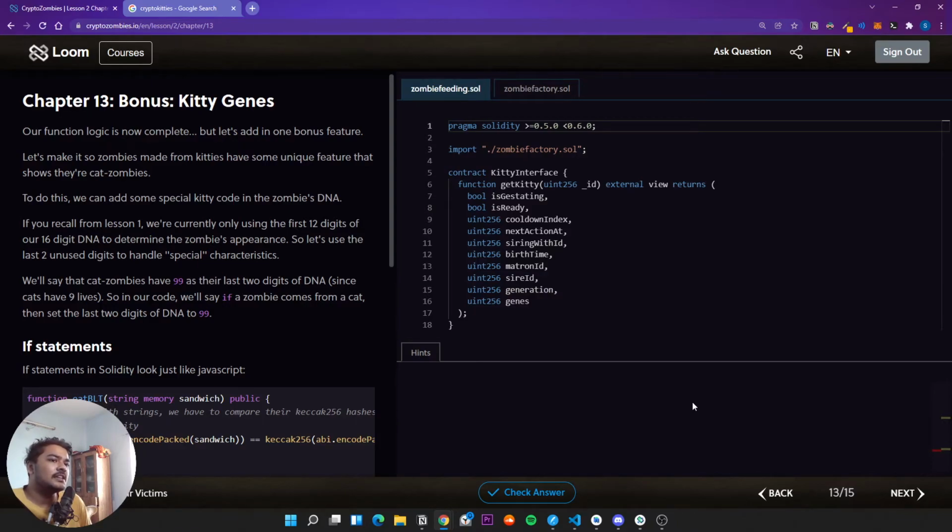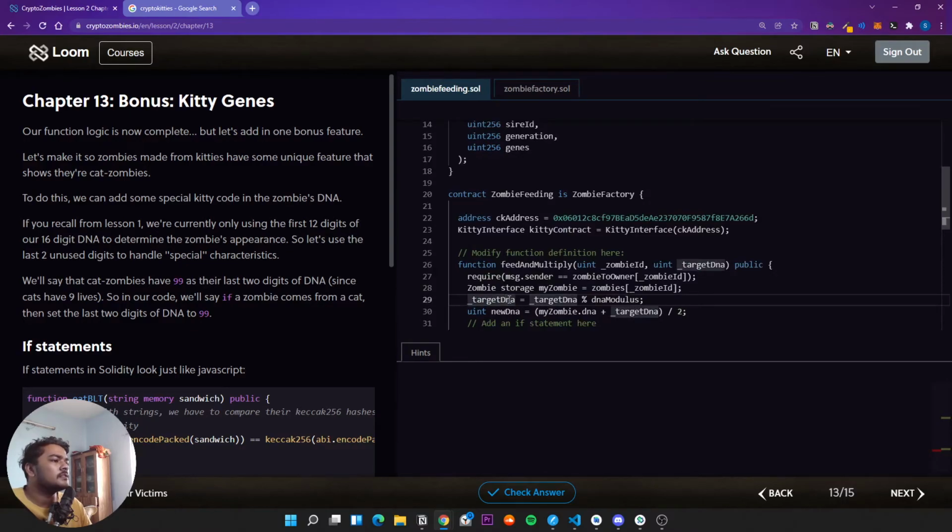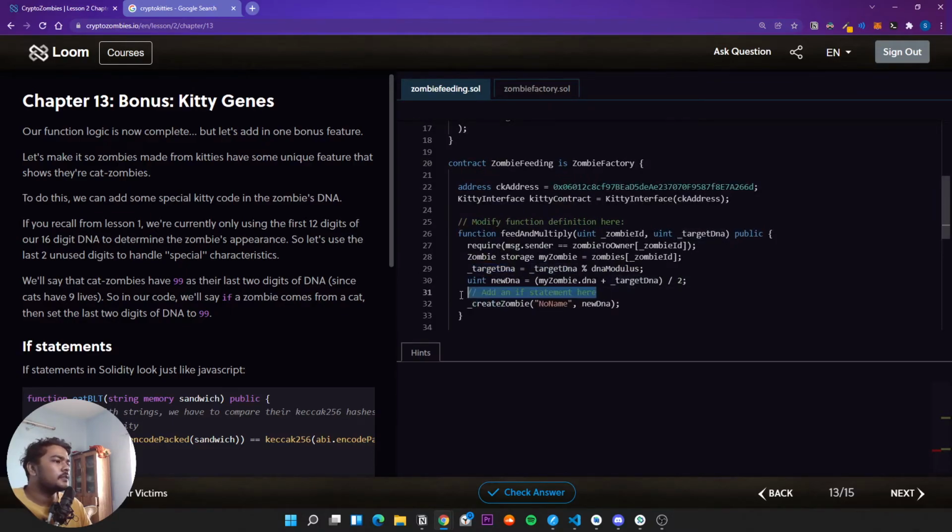So let's use the last 2 unused digits to handle the special characters. We'll say that the cat zombies have 99 as the last digits of their DNA, since cats have 9 lives. So in our code, if a zombie comes out from a cat, let's set the last digits of the DNA to 99. How do you do that? After we have created the new zombie, we just have to modify its last 2 digits.